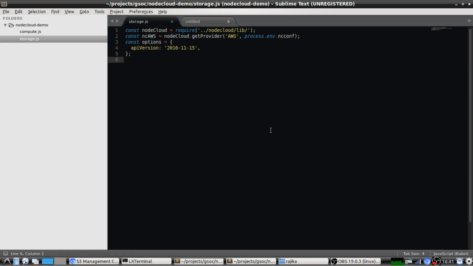In this tutorial, we are going to take a look at the storage APIs in NodeCloud. So I have created a new file called storage.js and I have imported the NodeCloud library, and I'm using AWS for the first demonstration. So we'll import the S3 APIs. S3 is the storage API which is available in Amazon Web Services. Normally we call them the S3 buckets.